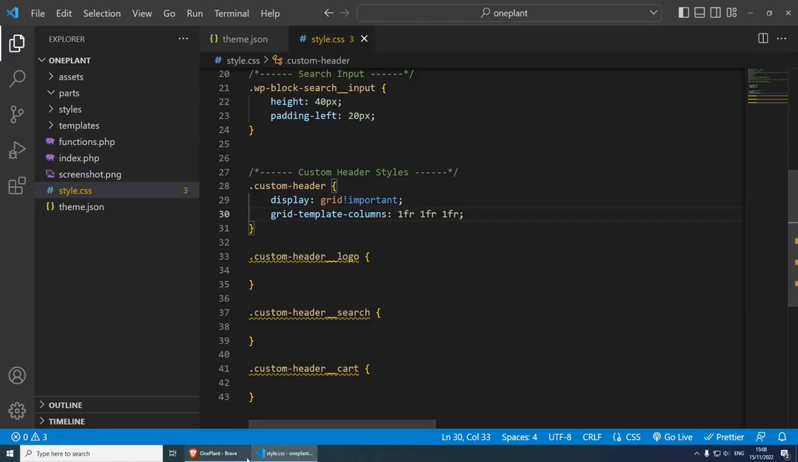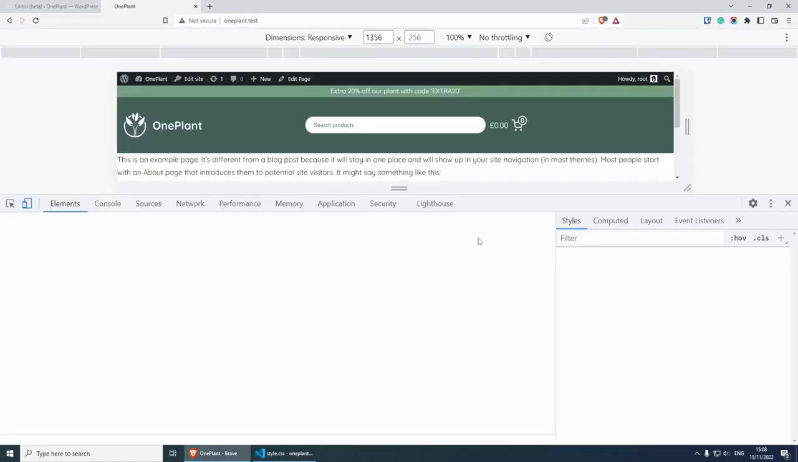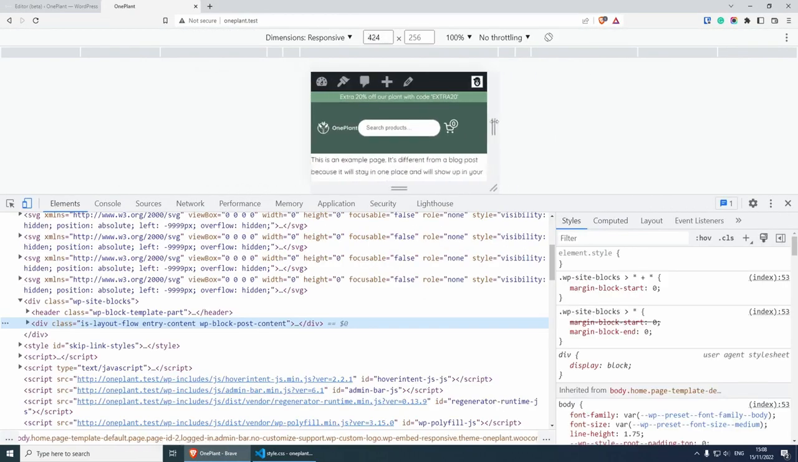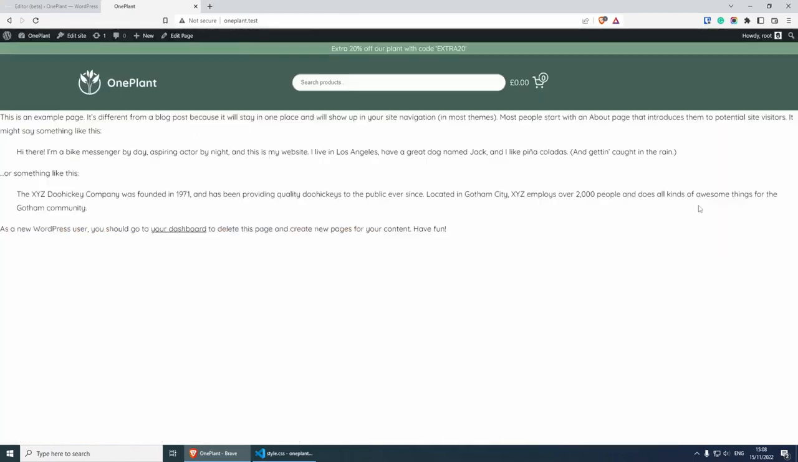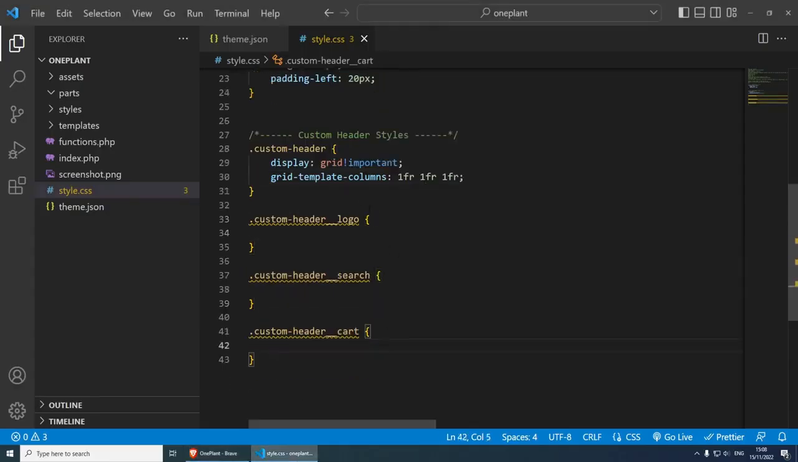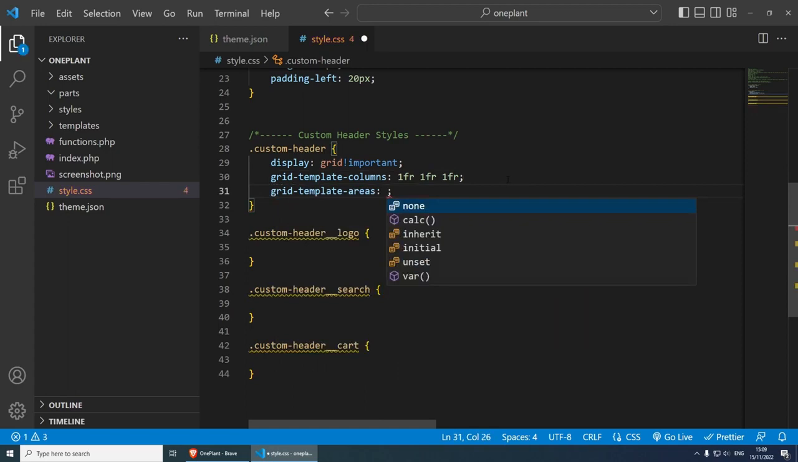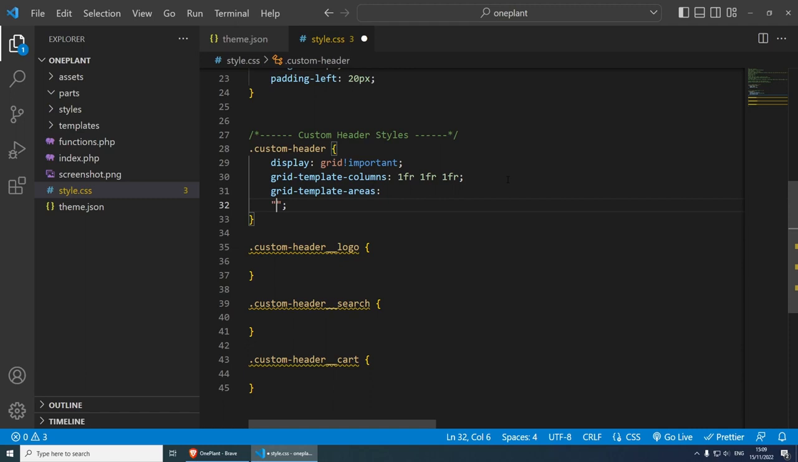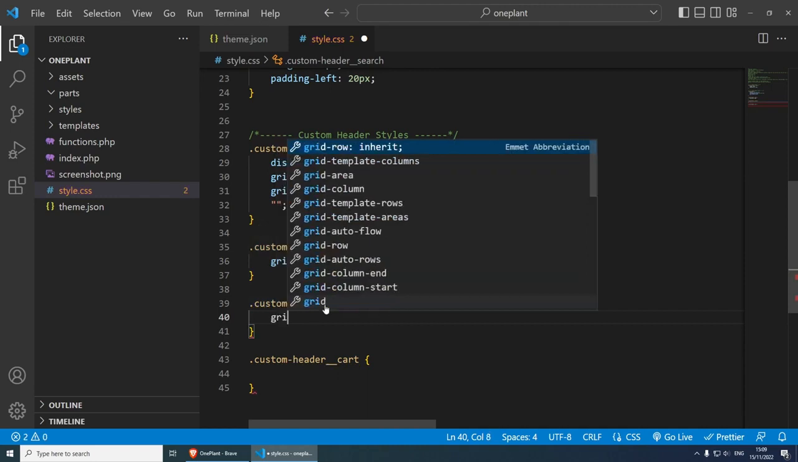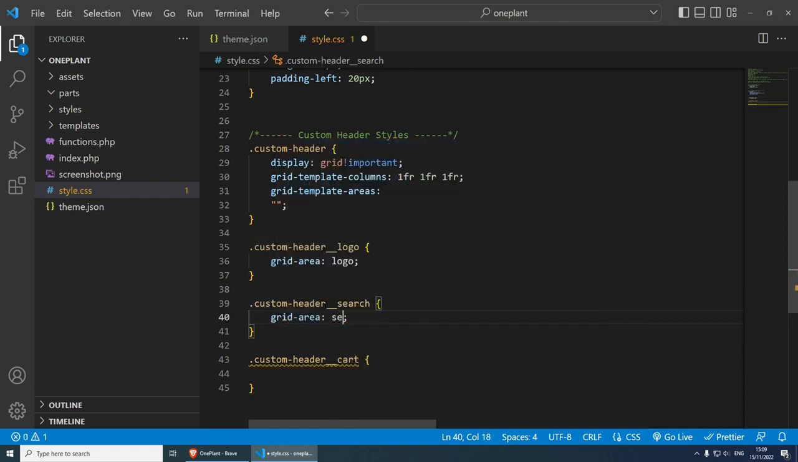What we can do now is, when we go on mobile, we're still not solving the issue. So it's actually breaking now. It's not looking good. So what I can do is give each element an area name so we can control it easier. This is going to work like this: grid-template-areas. And inside here, we can literally do the areas kind of like rows and columns. So imagine these are columns. And for the logo, we can give it a specific name. So grid-area, and this can be called logo. This one is going to be grid-area, and this is going to be search.